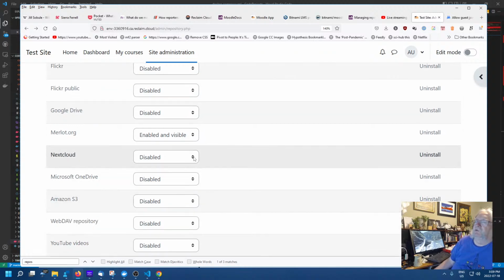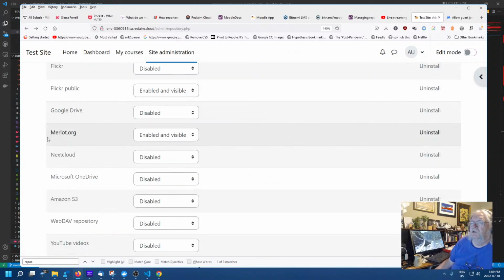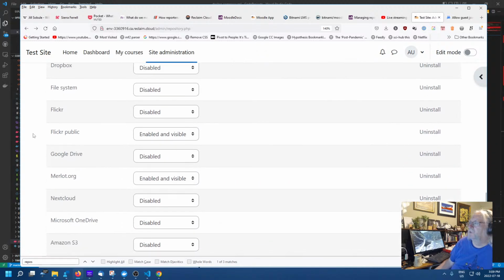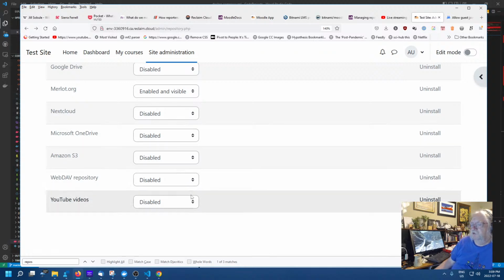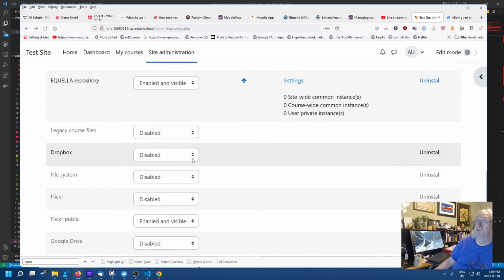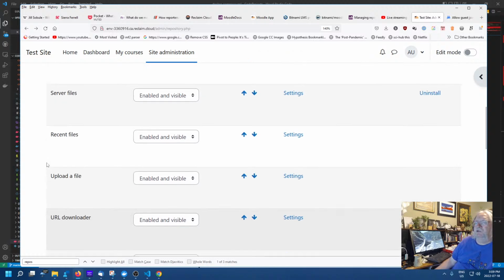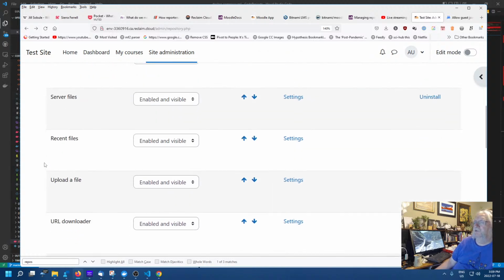Nextcloud, which is probably what I would use. Google Drive. Right. Flickr Public. Enabled and visible. I need a Flickr API key. Okay. So, YouTube videos. I need the Google API key. So I'm not impressed by that.